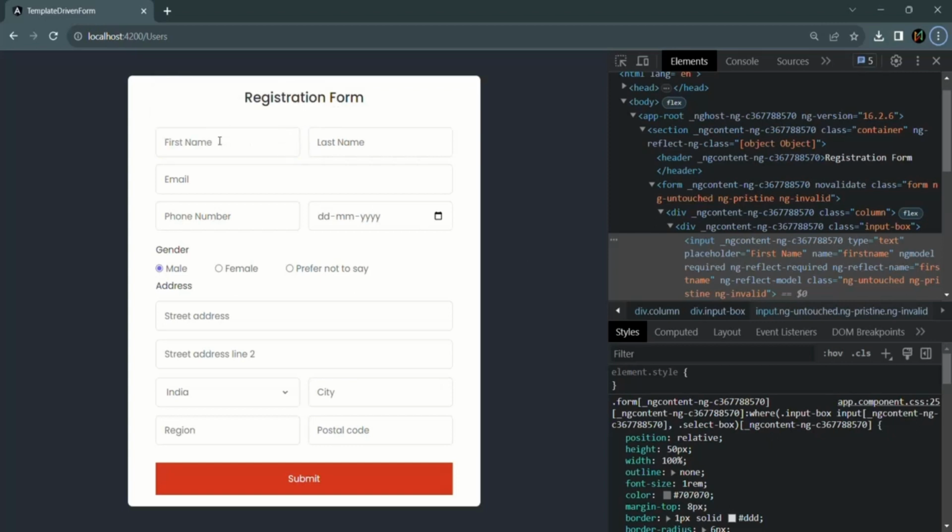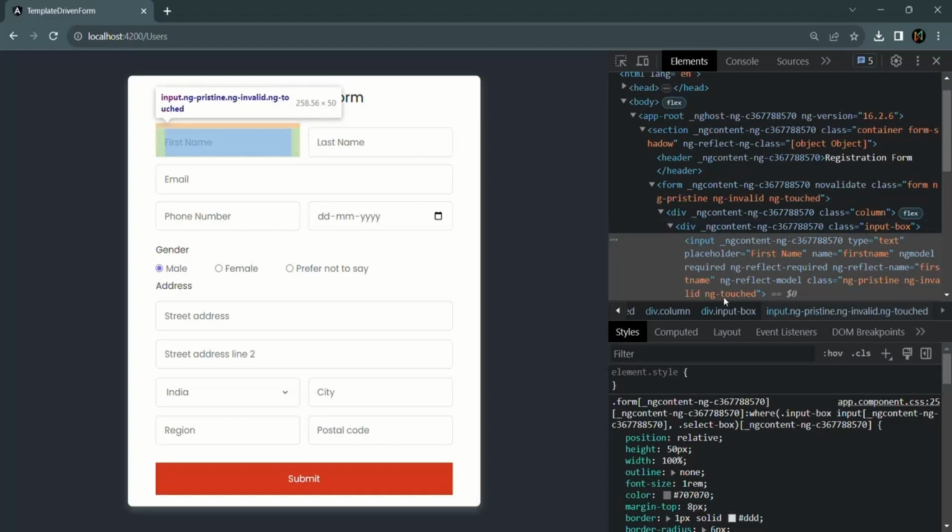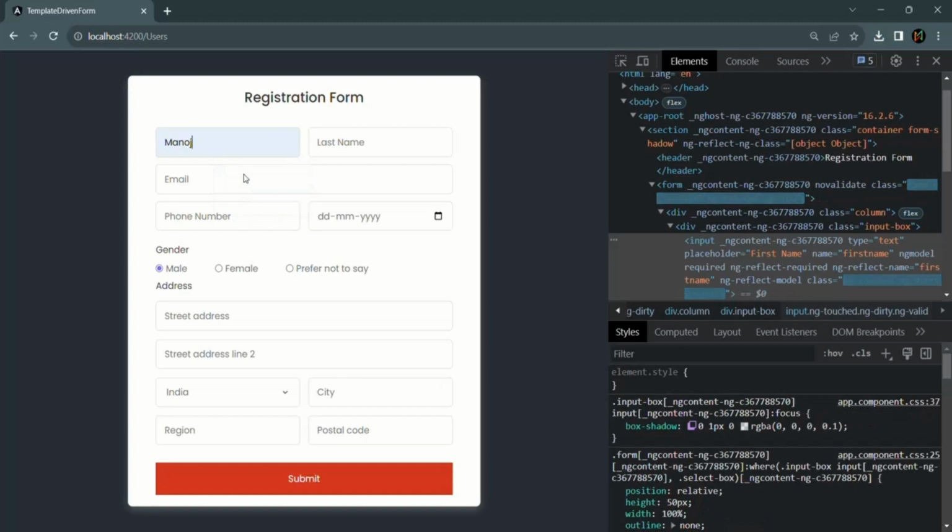Now, if I focus inside this first name input element, and then click somewhere outside, this form control is touched. So you see, the ng-untouched CSS class has been removed and the ng-touched CSS class has been added. In the same way, if I enter some data inside this first name form control, you will notice that ng-pristine and ng-invalid have been removed and the ng-dirty and ng-valid CSS classes have been added. And we can make use of these CSS classes to our advantage. For example, when there is some invalid data inside this first name input element, I want to show its border in red.